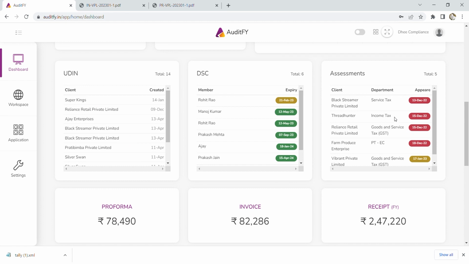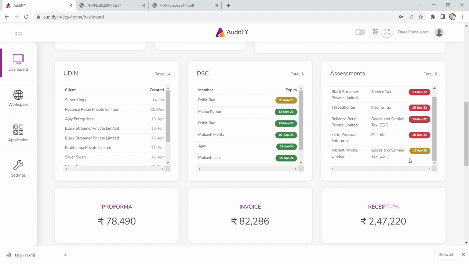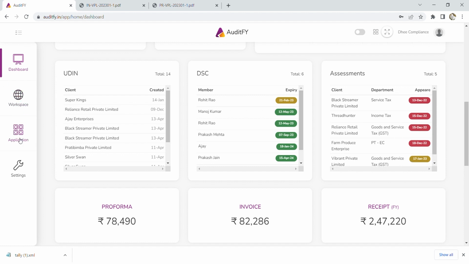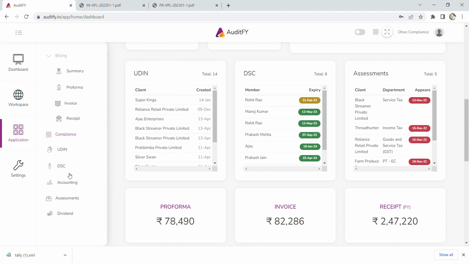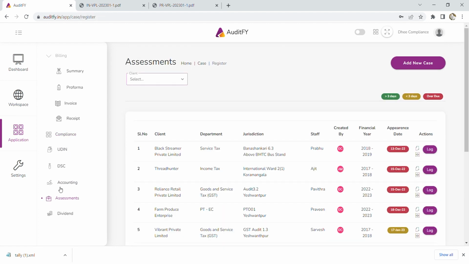So here in the assessments, again same color coded wise it will be available here. Closed cases will not be visible here. For the closed cases you have to go to the application itself. Now I'll come to workspace, workflow.